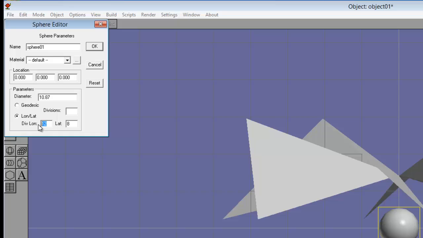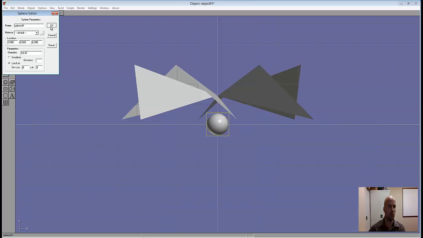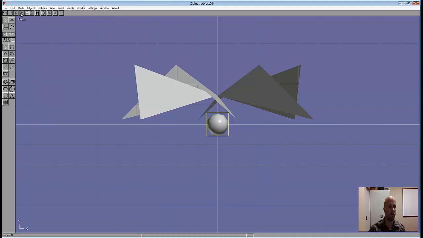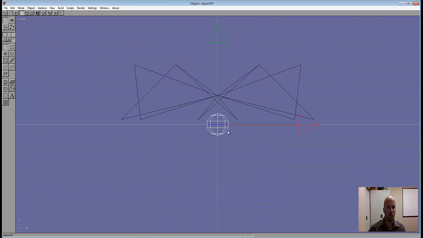I'm going to change this first section to maybe 8, and the latitude lines down to 5. See how that looks. All right, I think that's going to work.